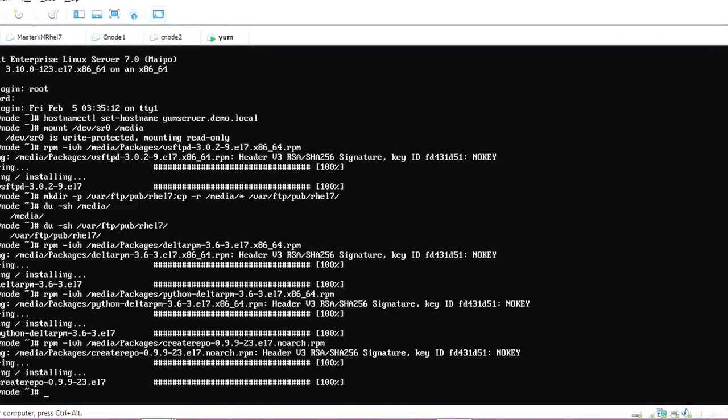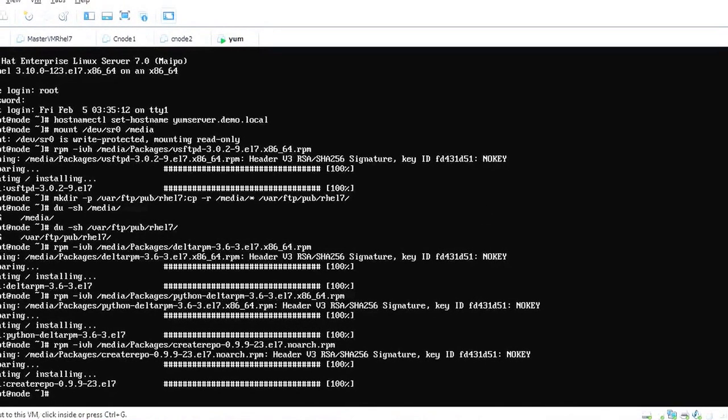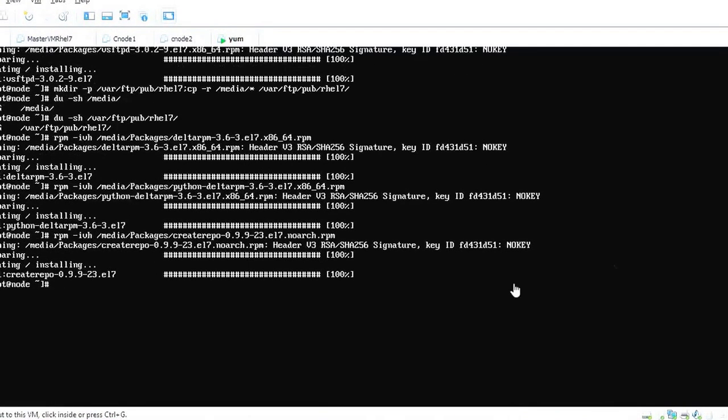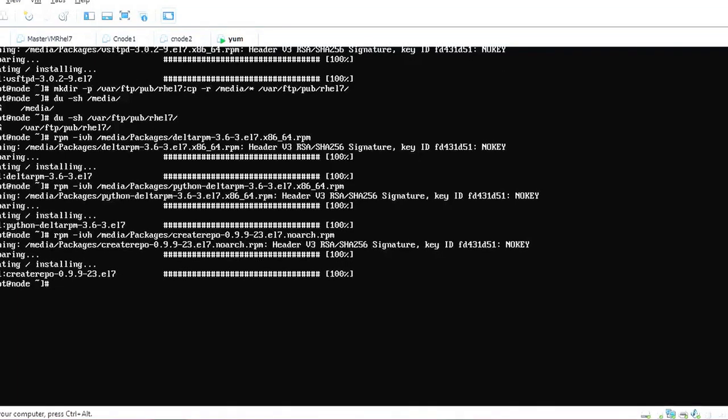Once you get these 3 packages installed, that is once you have the createrepo rpm, the next step is we need to build our local repository. So createrepo /var/ftp/pub/rel7.